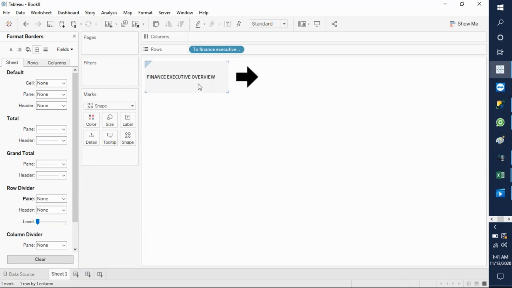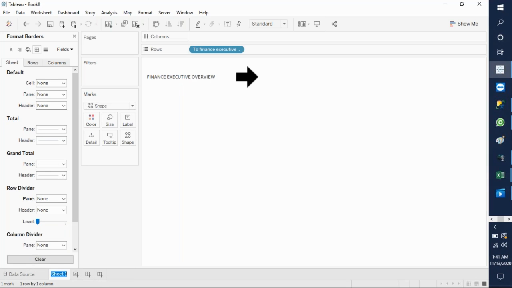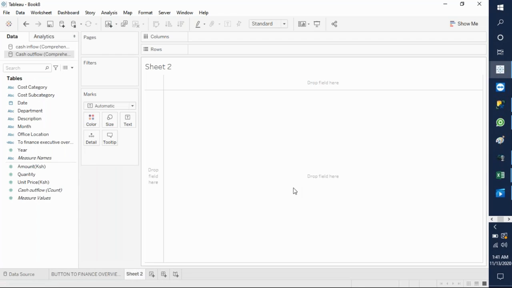So I have my button here, which I'll be giving an action to take me to the finance executive overview. That is the first button I have. So I'll click here. Just say button to finance overview report. Then I can have my next requirement.